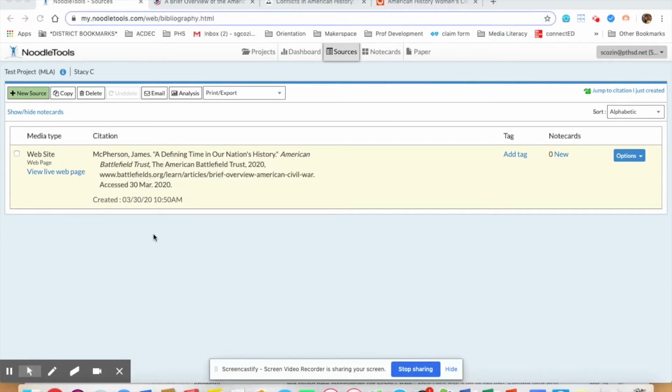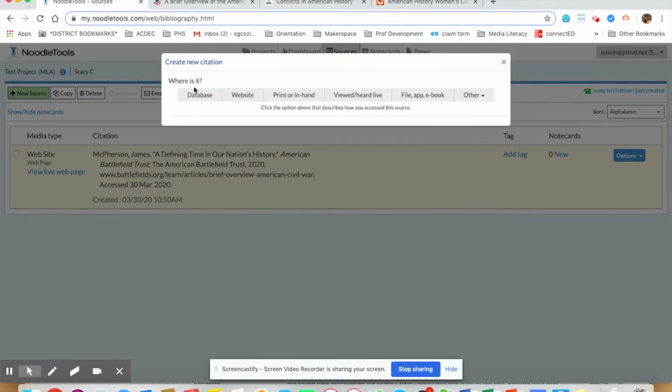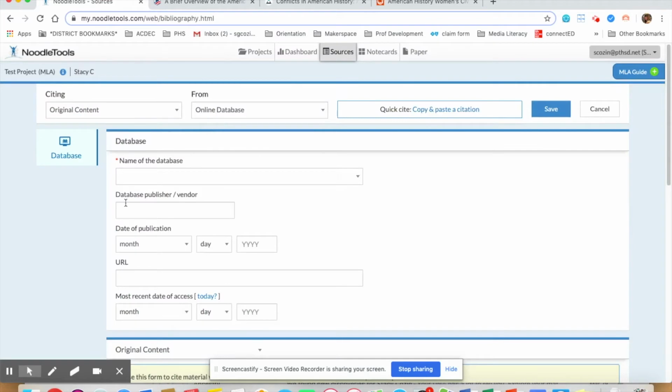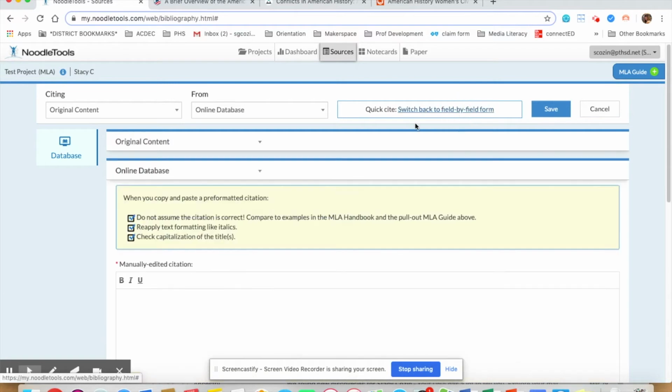Next, we're going to cite a database. And this is pretty easy because we just need to copy and paste. So let's go to New Source and select Database. And it really doesn't matter what we pick. So we can pick Original Content in Database. And we're going to select the Quick Cite, the copy and paste option. So we get our citation for our database article right in the database.